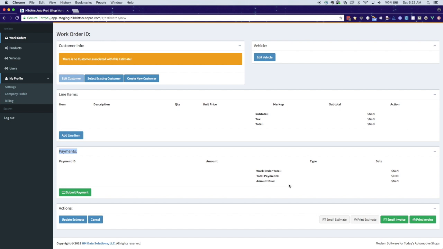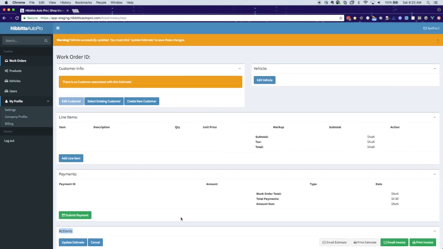applied to the customer. Line items have costs, taxes, and parts markups are all items that will be found in this block. And then you have the actions block, which are any actions that can be taken to apply to this work order, such as sharing the work order as an estimate or an invoice with the customer. We're going to go ahead as an example and create a work order just to show you how it's done.